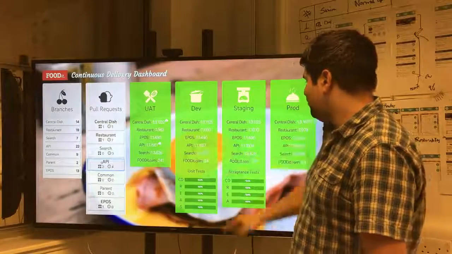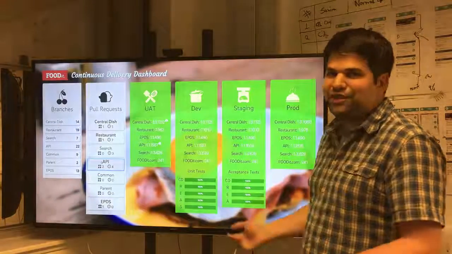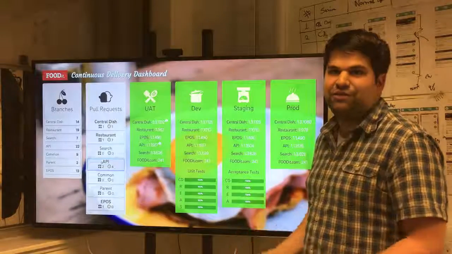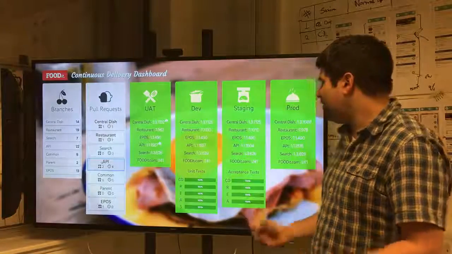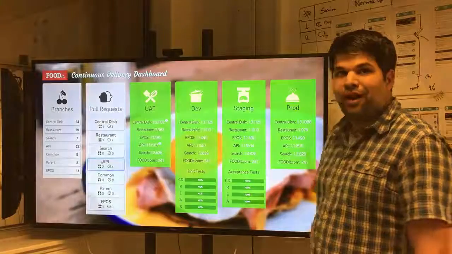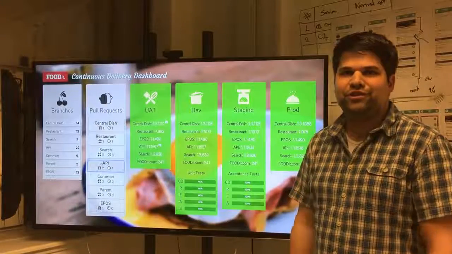Also, you can see the results of the unit and acceptance tests down here. So we like to keep it green here. All the tests are passing right now. It's a Friday. We don't want to be interrupted over the weekend. Things are good. And that's an overview of the FOODit Continuous Delivery Dashboard.